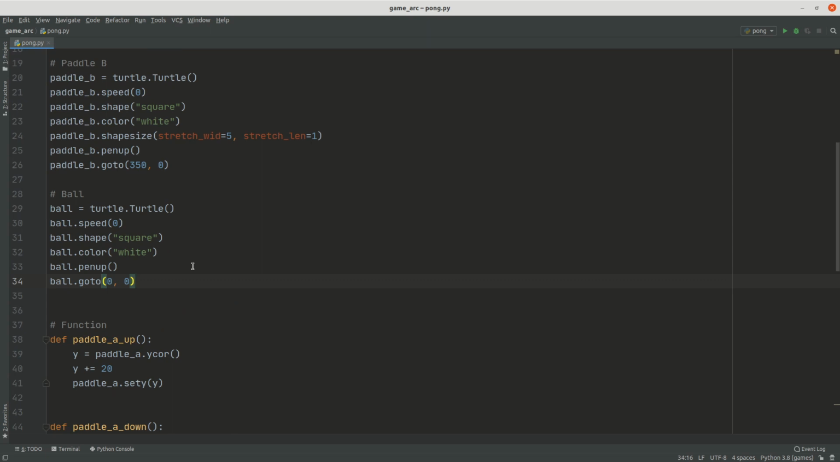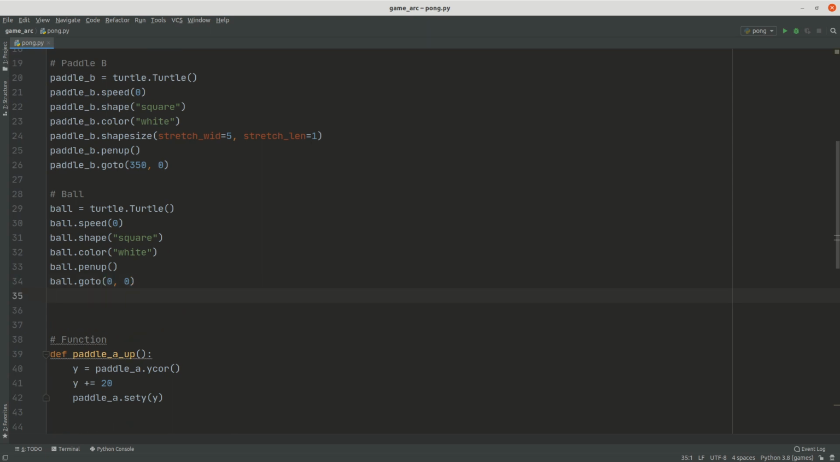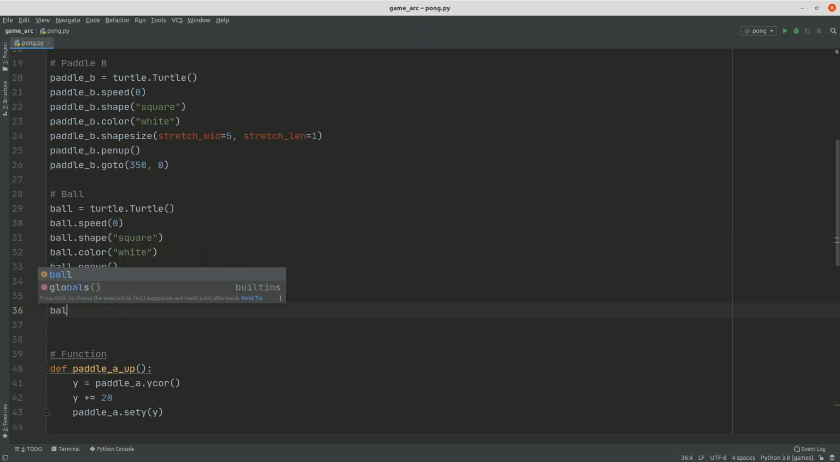Now, I'm going to put in ball.dx. So just put in dx. It's nice and easy to refer to. I'm going to put 0.25. Now some of you may want to put 0.5 if you have a fairly slow computer. And ball.dy as well is equal to 0.5. So, sorry, not 0.5, minus 0.5 over here.